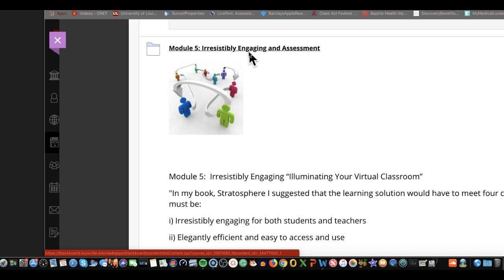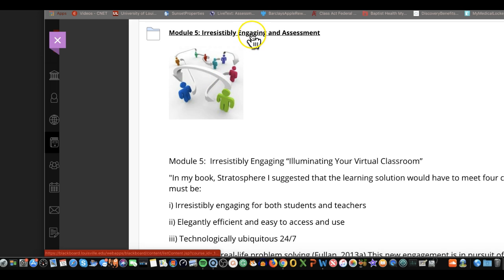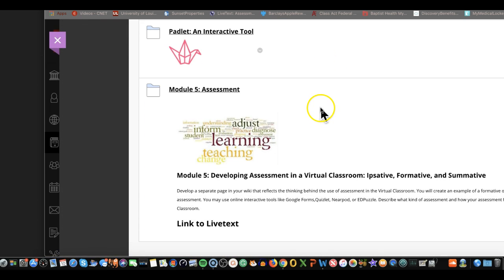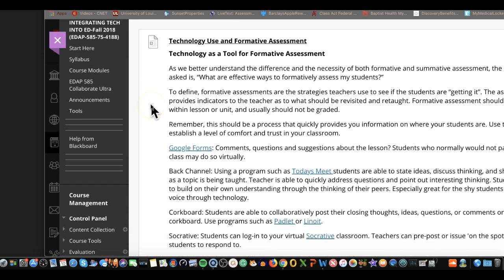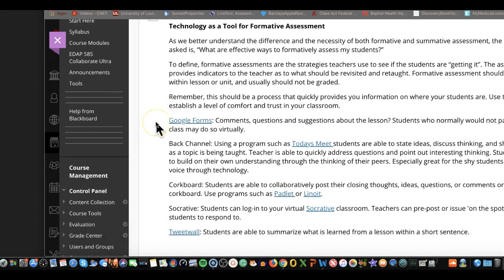We're almost done. Looking at what we started last week with the irresistibly engaging classroom, we now move on to the second part of this module, which is all about assessment. We'll spend a little bit of time getting you up to speed on assessment, although it's probably been shoved down your throat so much you're sick of it. But I still think there's something to be said about assessment, especially as it relates to having it in an online class situation. So we're going to start with looking at something called Google Forms.